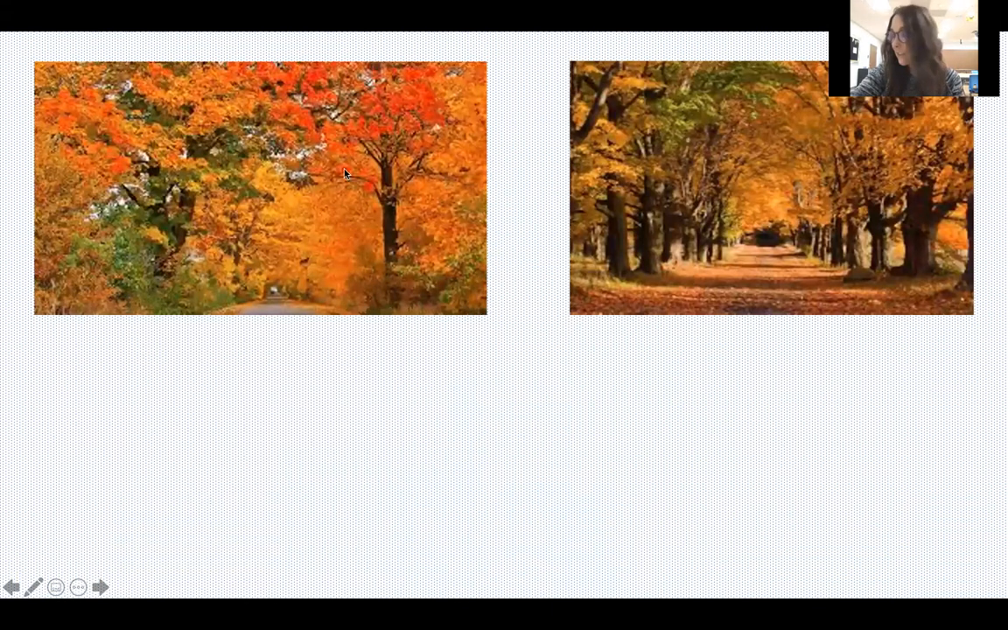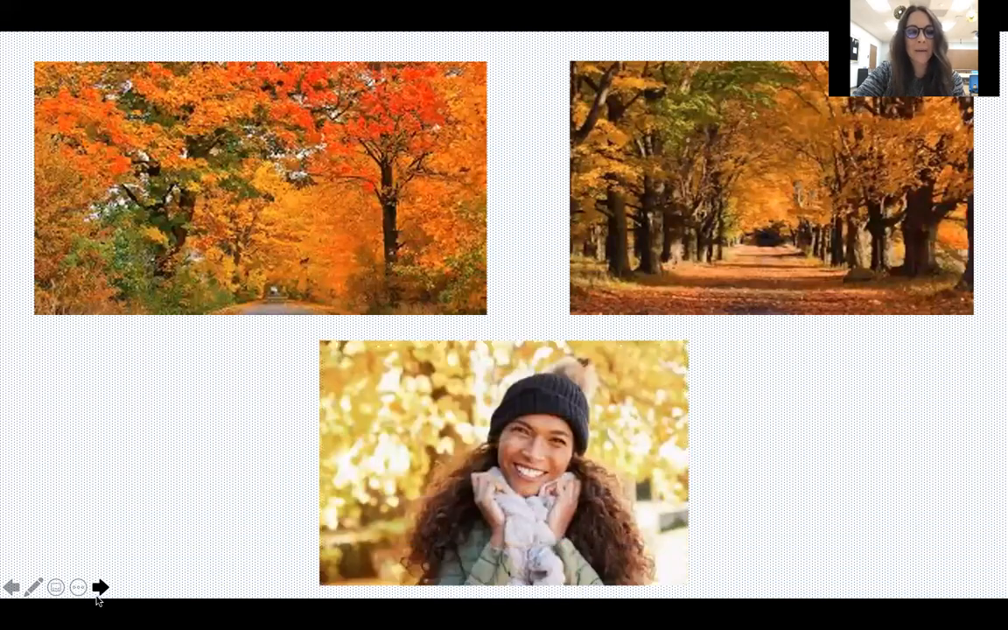So what happens first in the fall is that the leaves of many trees start to change colors. We'll see yellow, orange, red leaves. And then after they change colors, they will fall off. That's why it's called fall. And in the fall, the weather starts to cool off.